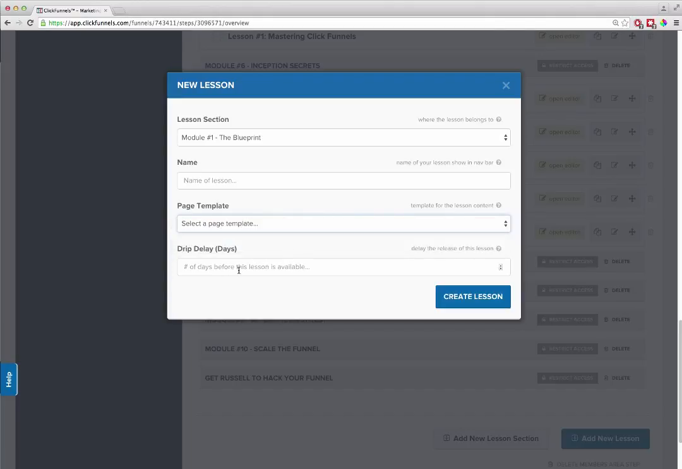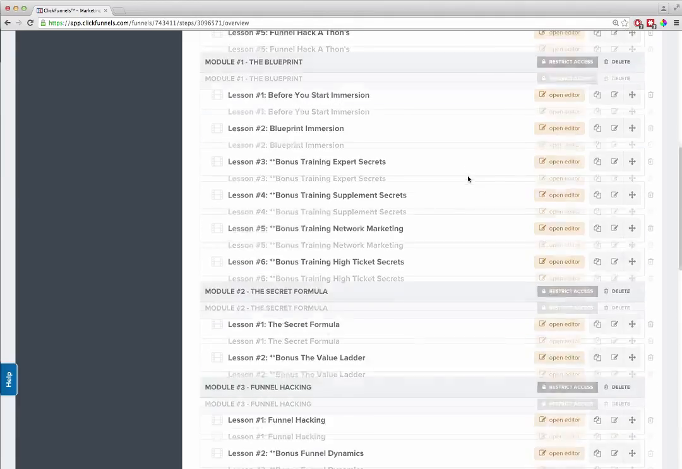Now the way drip delay works is let's say module number 1 I want them to get immediately, but module number 2 I want it to unlock after they've been a member for 7 days or after they've been a member for 14 days. Let's say you have a free trial, right? So they give them this up front for free, but then 14 days later after they paid, then unlock this module right here. Okay, so it's so simple and easy to do that.